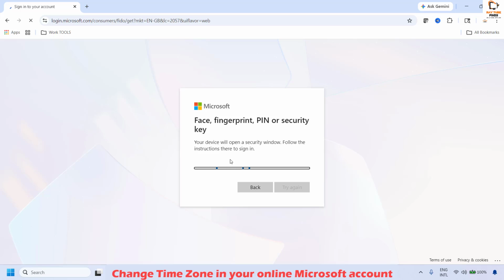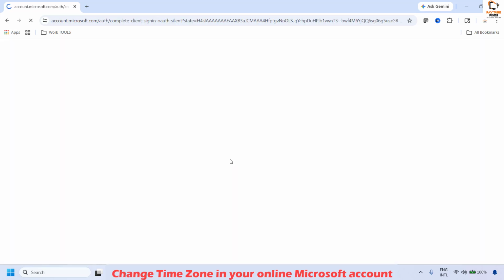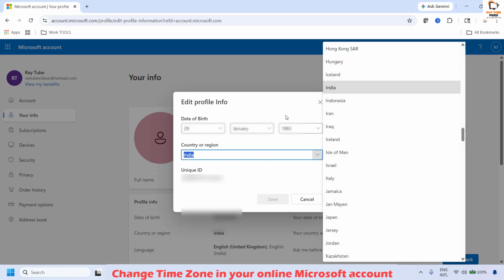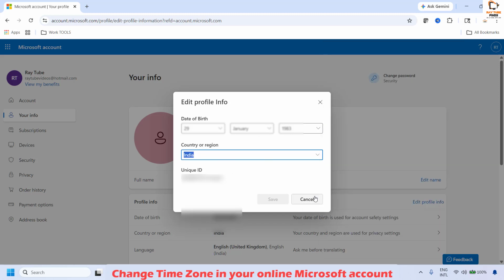In case you are prompted to enter the password or the key, go ahead and enter it. Now, once you're on this page, make sure your date of birth and the country or region are set appropriately. In case it is set to something other than your current country, make sure it has been set to the correct country or region. Once those changes are done, click on Save changes.